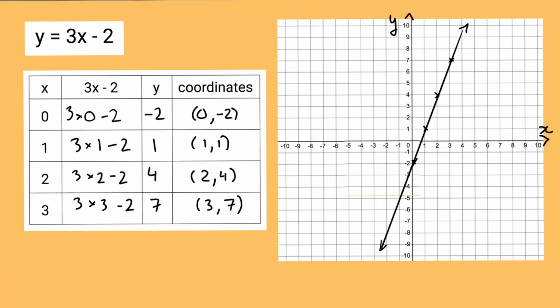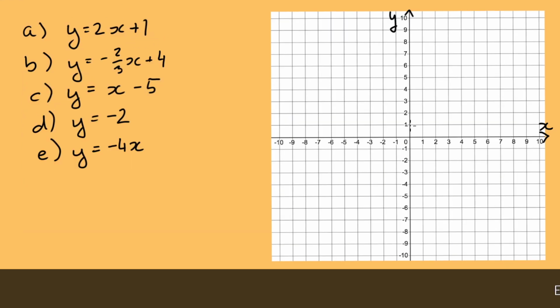Let's have another look at our example. We can see that the line crosses the y-axis at -2. And we could have known that before because the y-intercept in the equation was -2. Also, we can see that the gradient is 3 over 1, or simplified, 3. And again, we can see the 3 in the equation as the gradient. Let's try a couple of examples.